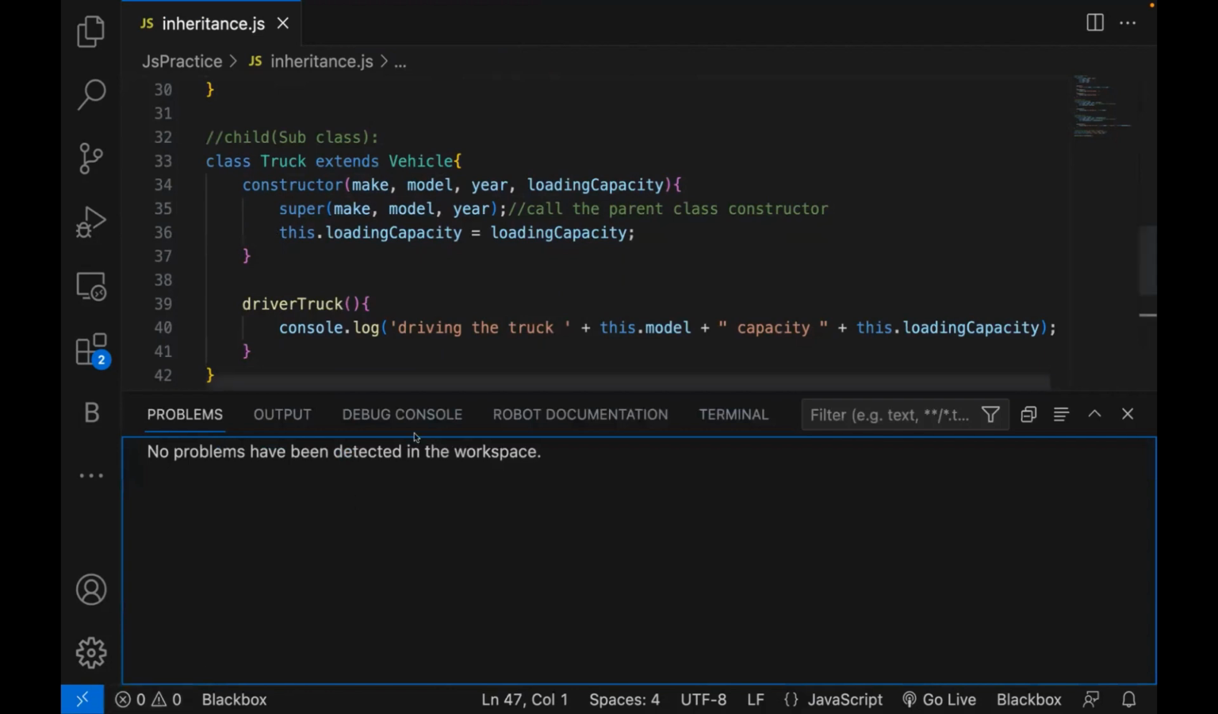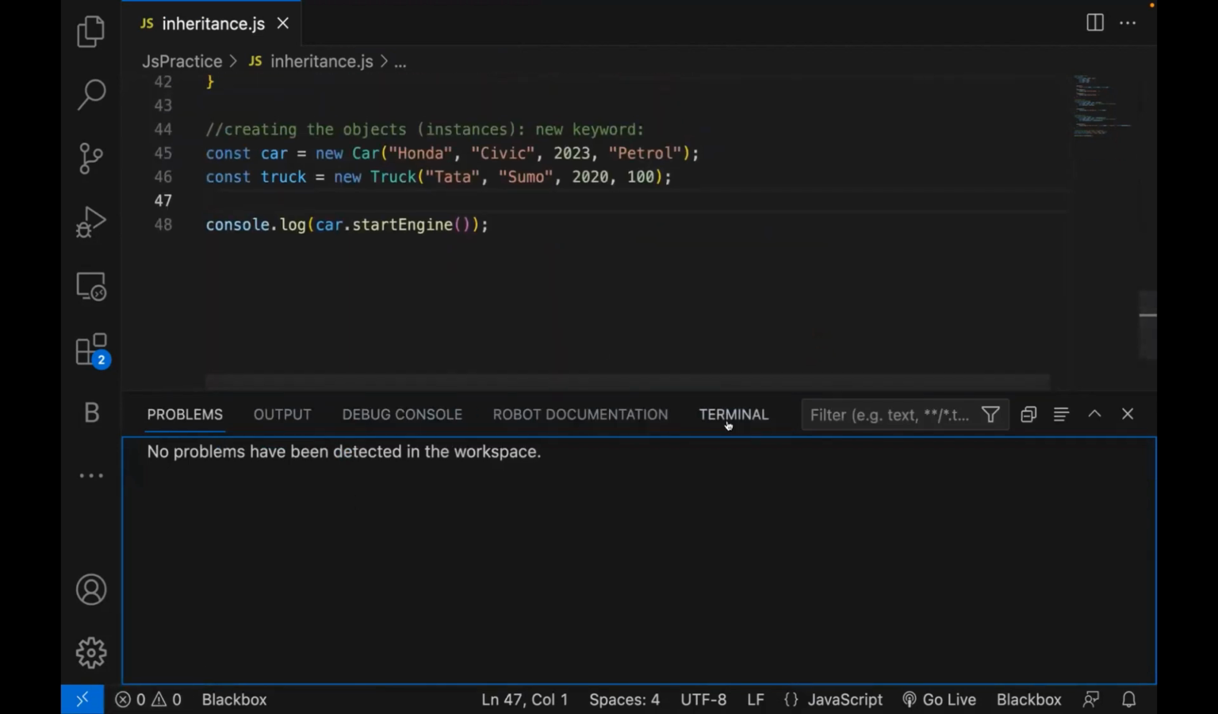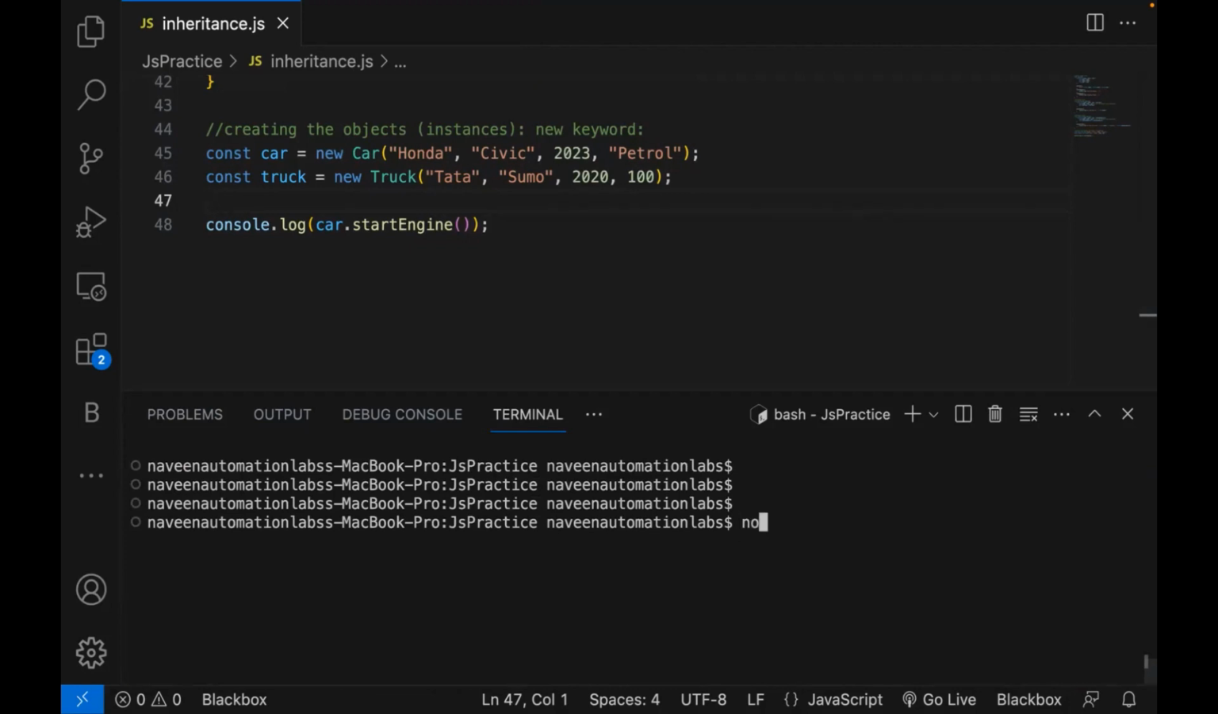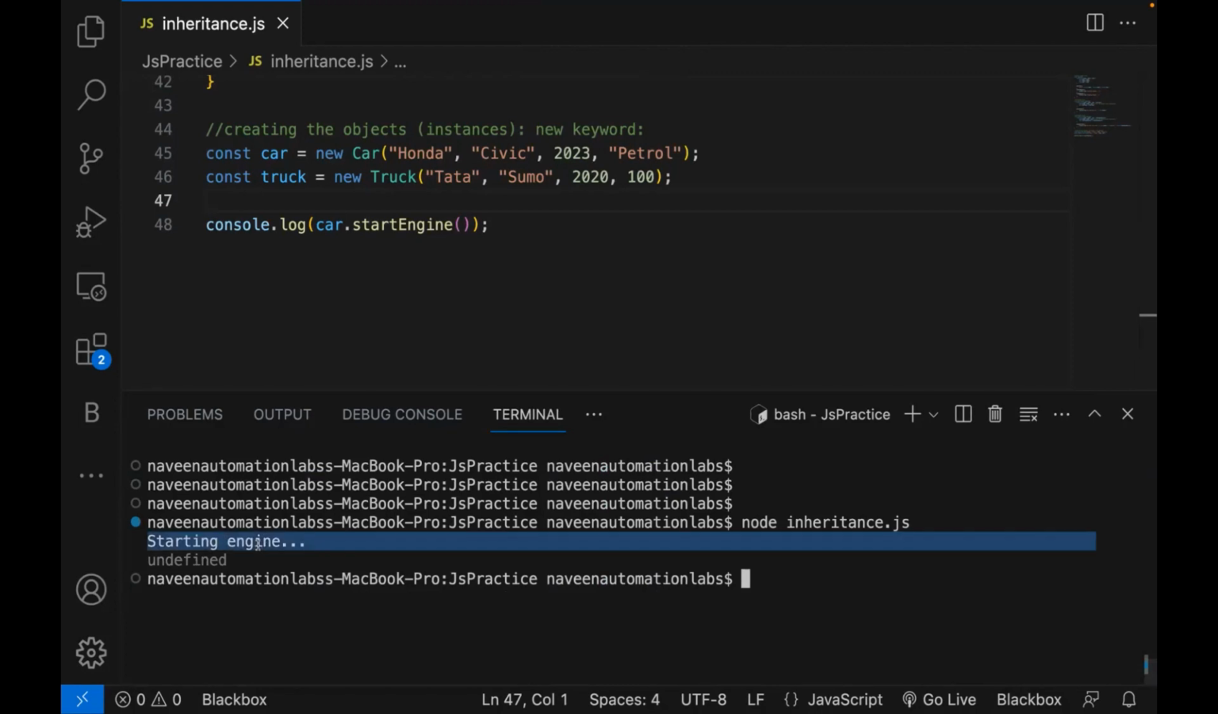So let's open your terminal and click on the terminal. Let me clear the console. And then I'm writing node inheritance.js. So here you can see that, okay, yeah, this is giving me the starting the engine.